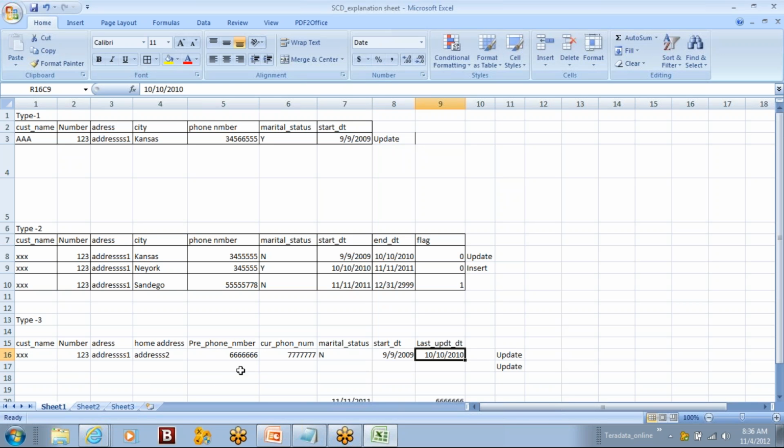So I have the history maintained here, the two versions of history I maintain, and I know at what time he has reported his change. Now if he has one more change, then what we'll do? We'll do one update here so that the current will become the pre-phone number and the new phone number will come here. And then again the last update date. Suppose this is the date when he reported the last update. So this is the way we maintain type 3.